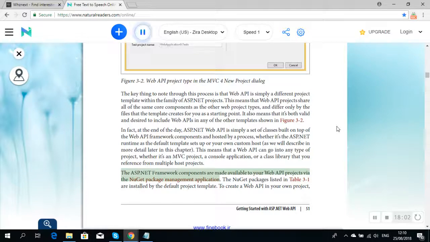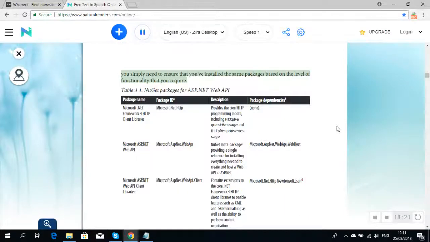The ASP.NET Framework components are made available to your Web API projects via the NuGet Package Management application. The NuGet packages listed in Table 3:1 are installed by the default project template. To create a Web API in your own project, you simply need to ensure that you've installed the same packages based on the level of functionality that you require.